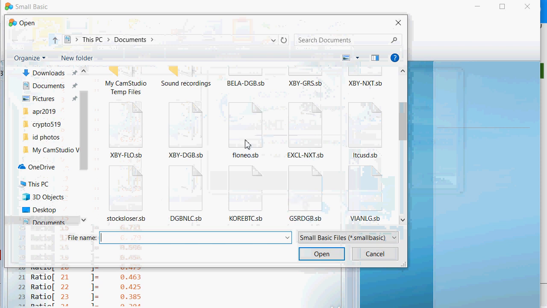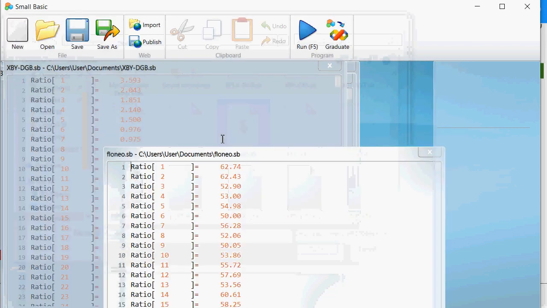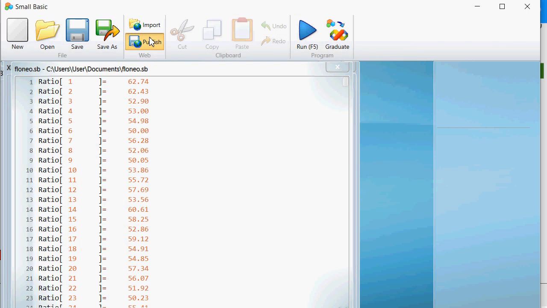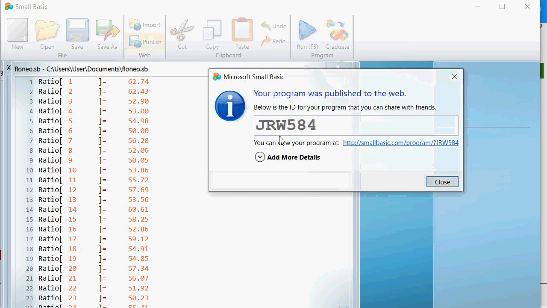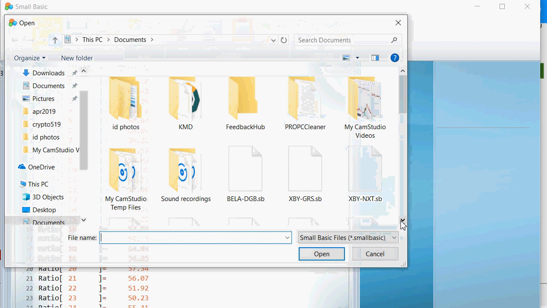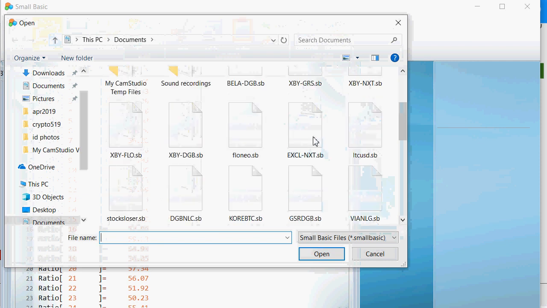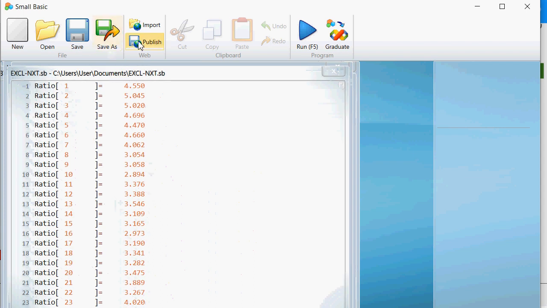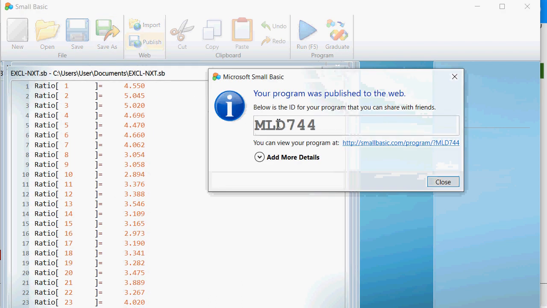If you want Flow and Neo, that'll be code JRW 584. Next one, Excel and NXT. If you want that code, it would be MLD 744.